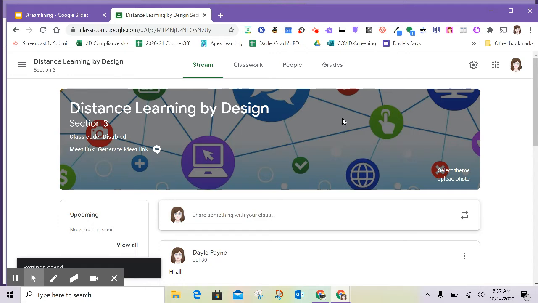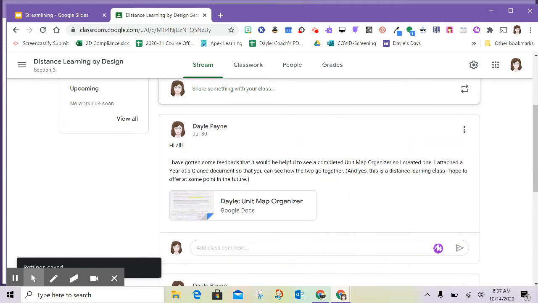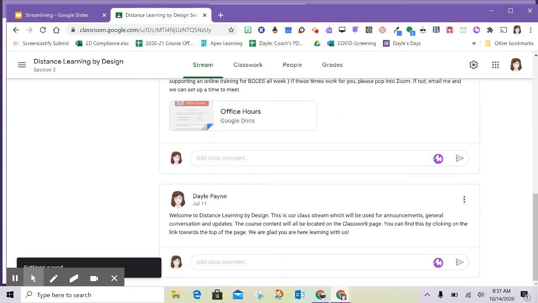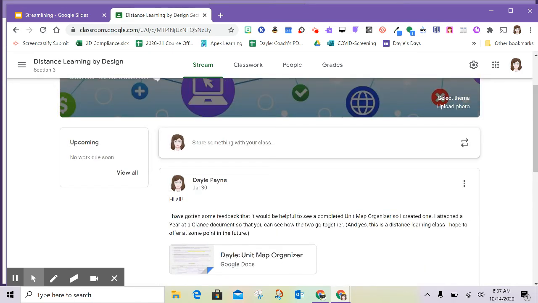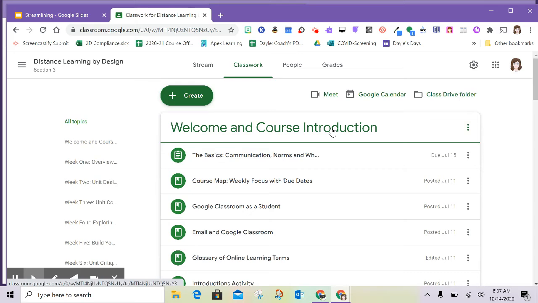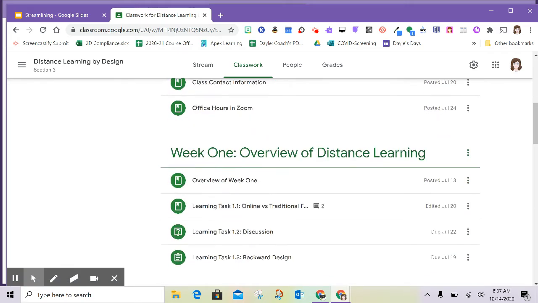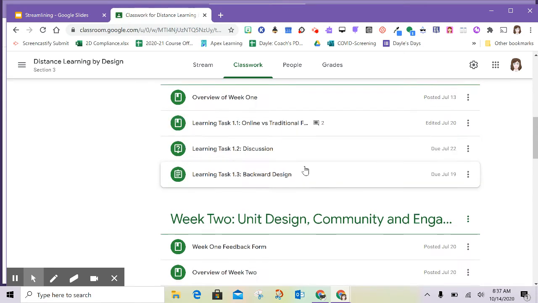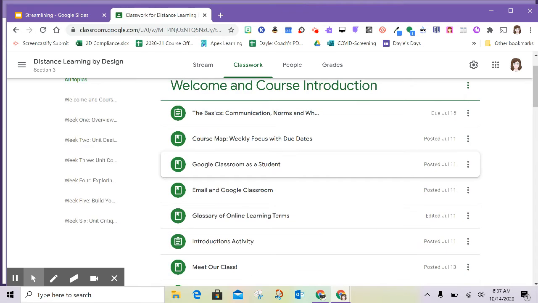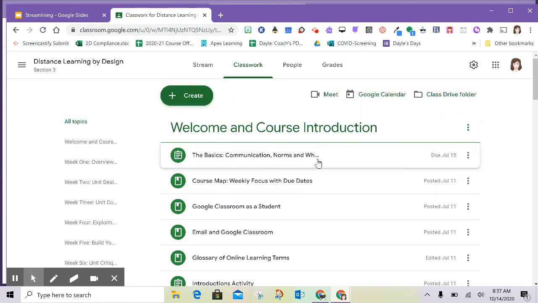When we go back to the stream, suddenly things are much clearer. There are 3 announcements. I can see those. That's pretty easy. And then when I go to classwork, oh, look, all of my classwork is now organized neatly. So I have task 1.1, 1.2, 1.3. Students are going to have a much easier time understanding what they're supposed to do with this structure.